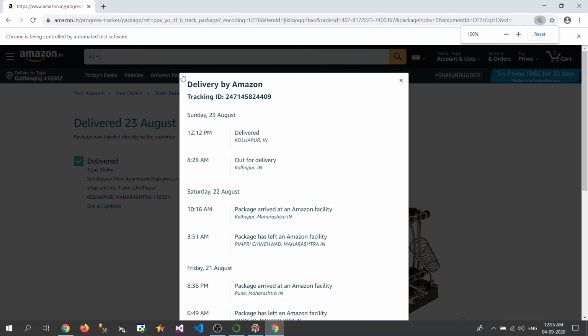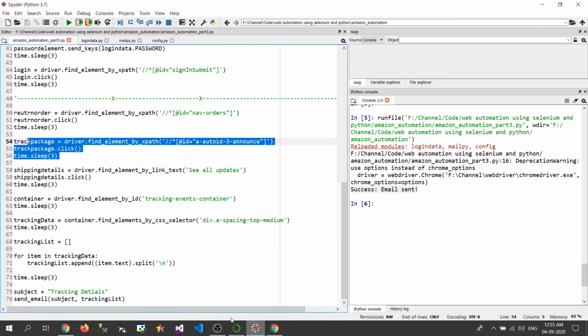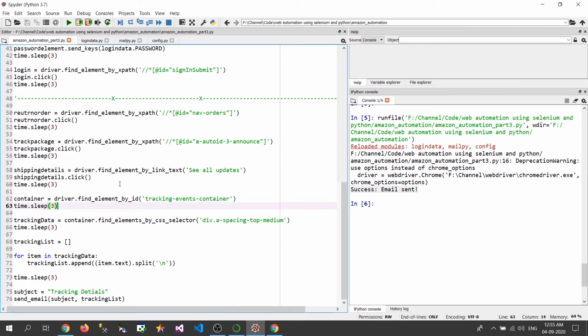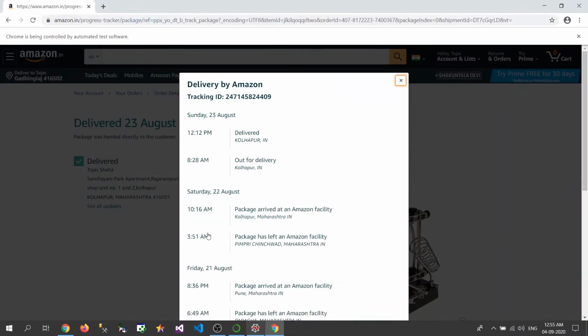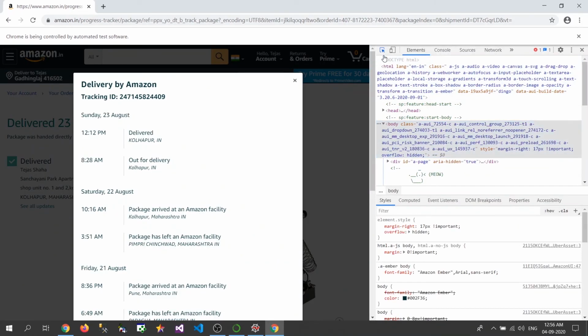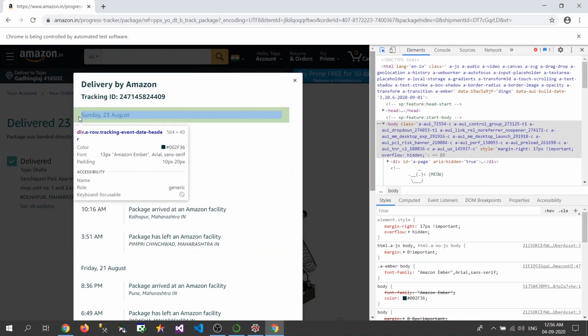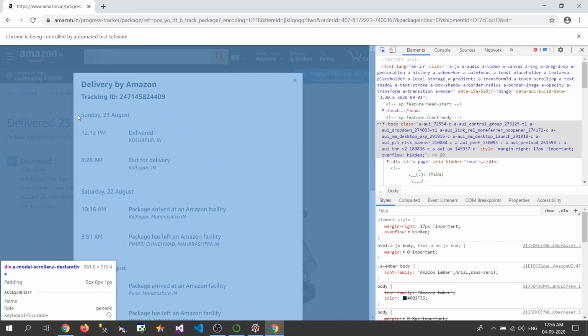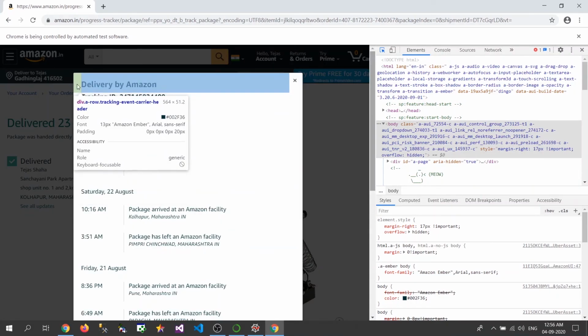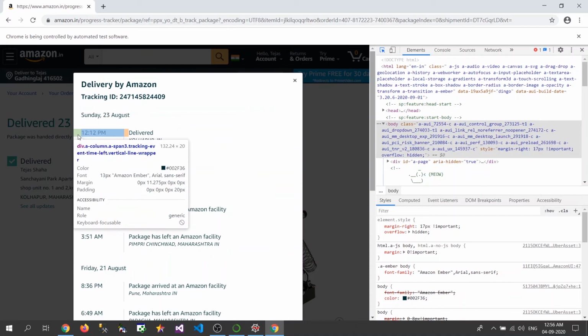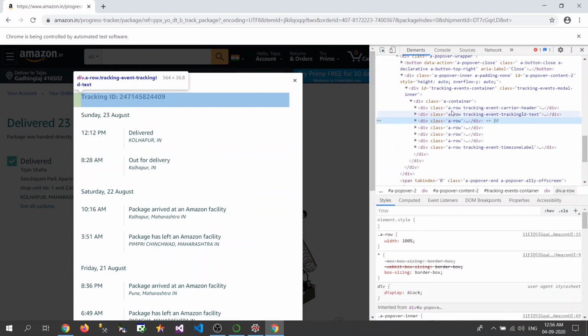So here you need to understand what all things you are going to access here. Now first you need to click on this see all updates, and then you need to access the container. Now to access the container here, let me just show you, 1 minute. This part, you can click on this tool, you can go ahead and try to access the whole thing here. So let me just, okay, back.